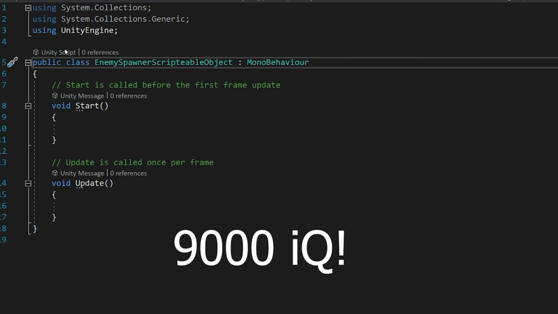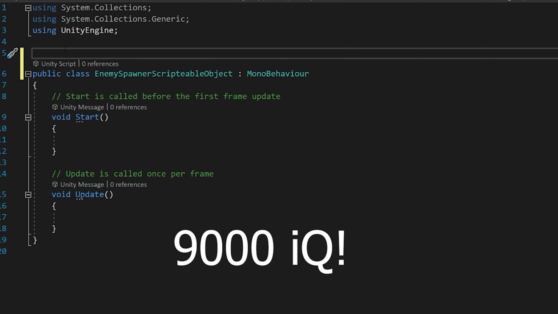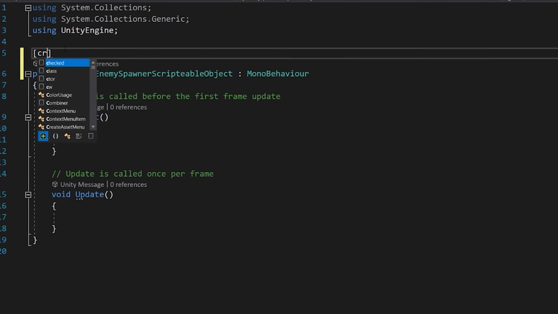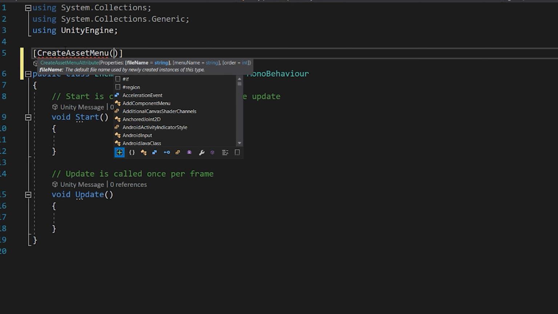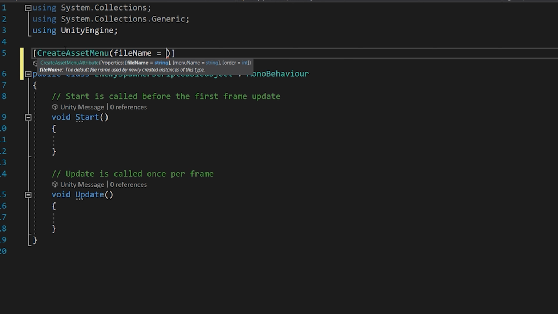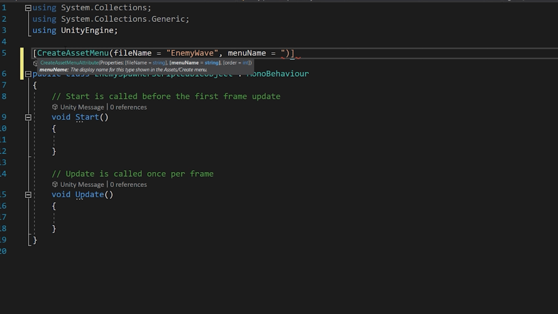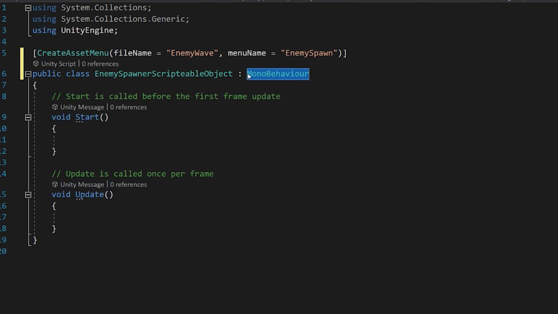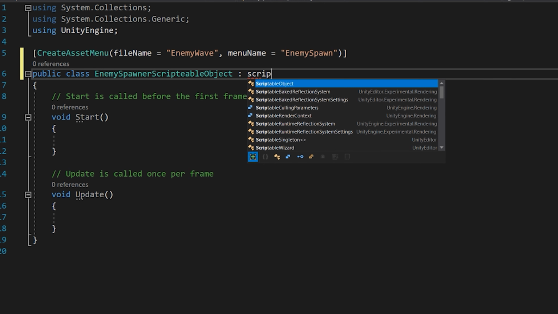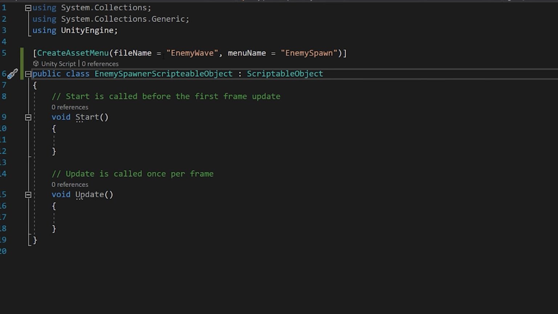This is a little different than MonoBehaviour because it of course isn't MonoBehaviour. So we will create an asset menu, and we will use fileName, and we will call it enemy wave. And we will also add a menuName, and we will call this enemy spawner. You will later see why this is in there. We will also change this from MonoBehaviour to ScriptableObject, because this is of course a scriptable object.